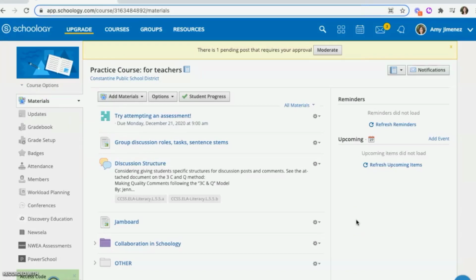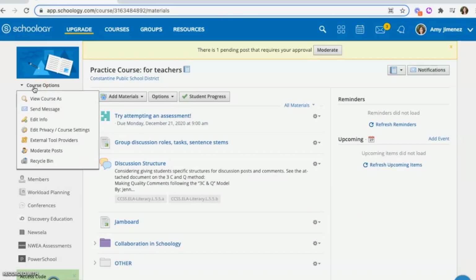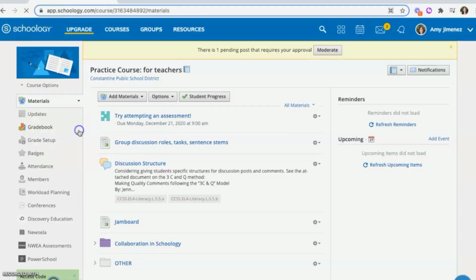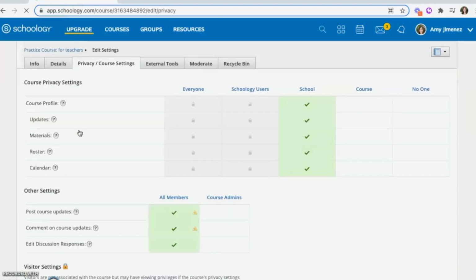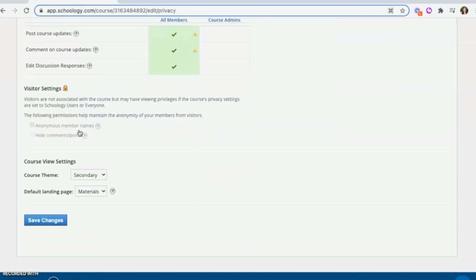To turn on the elementary theme in your course, go to Course Options under the picture for your course, and go to Edit Privacy Course Settings. Scroll down and here you will see Course Theme, and by default it will be on secondary. That's the usual theme for Schoology, and you can select elementary.